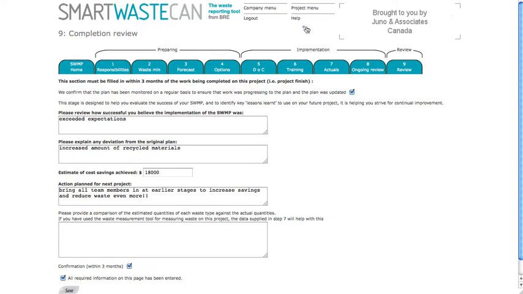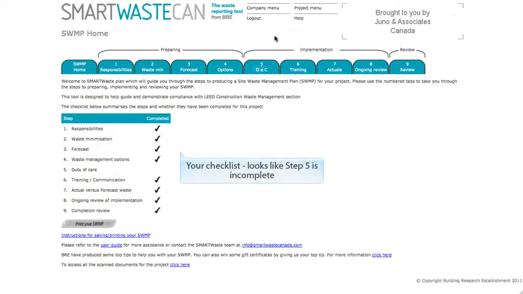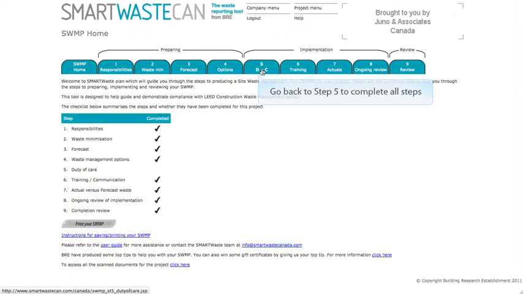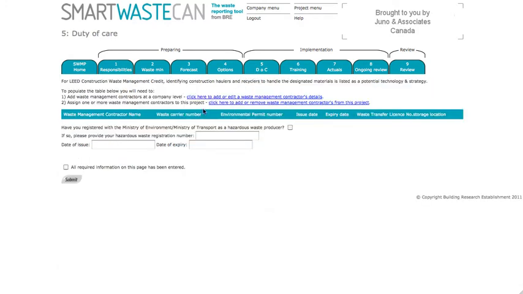Now you've completed your Smart Waste Management Plan. On the project homepage, you will see each step with a check mark indicating whether or not the step is complete. Oops, step 5 is not complete. We forgot to check the box after completing this step.